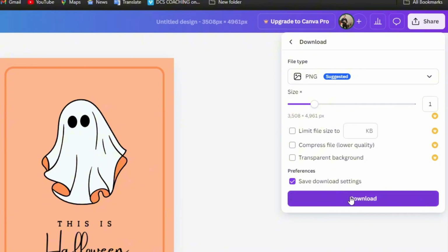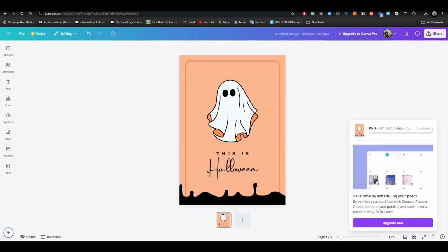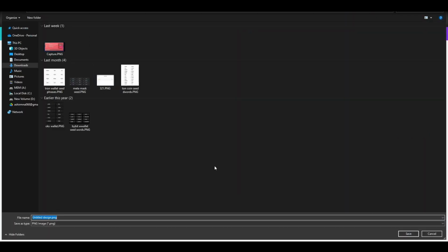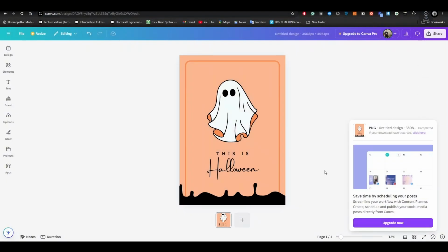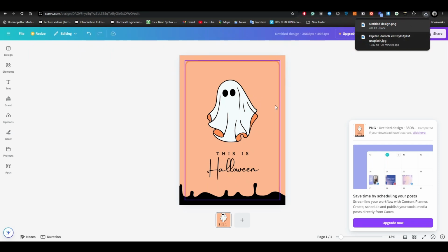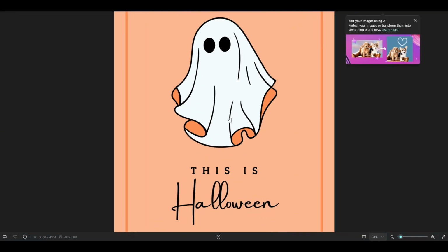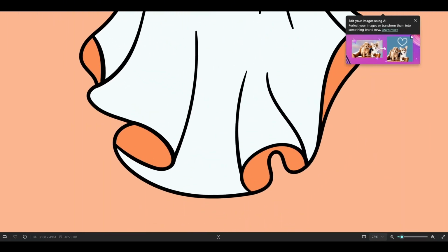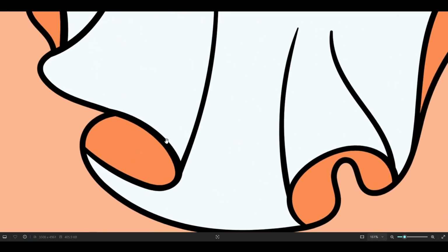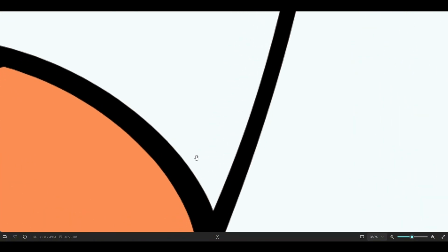So just simply go to the download button, and once you do it, your poster will be downloaded right over here. Just go and save it on your computer, and once you do it, it will be right over here. Let me open it up for you so you guys can see what we have created in Canva today. This is the poster that we have created in Canva. As you guys can see, the pixel ratio is very good and the pixels are not getting distorted.